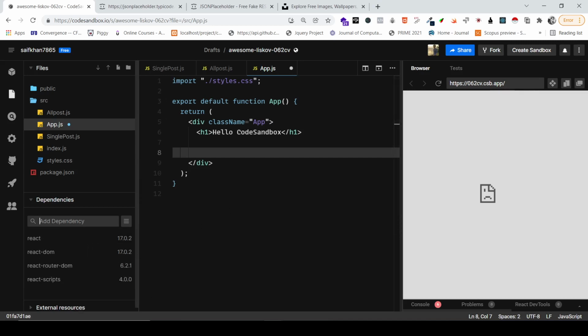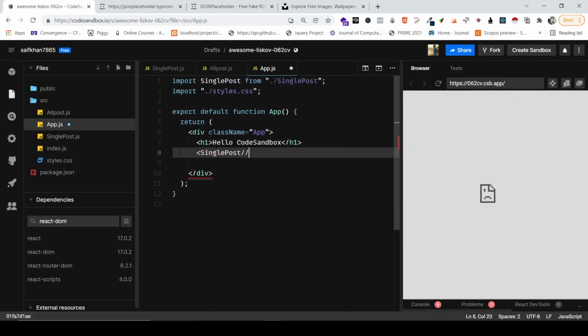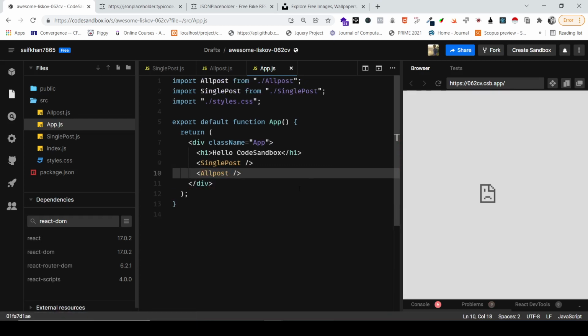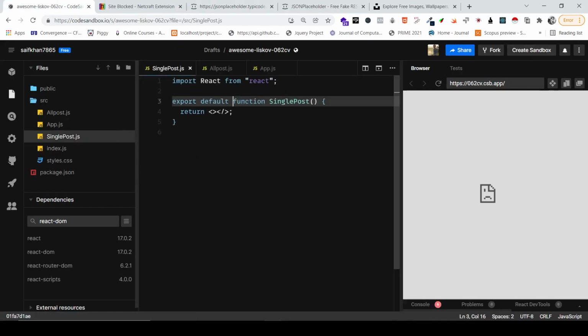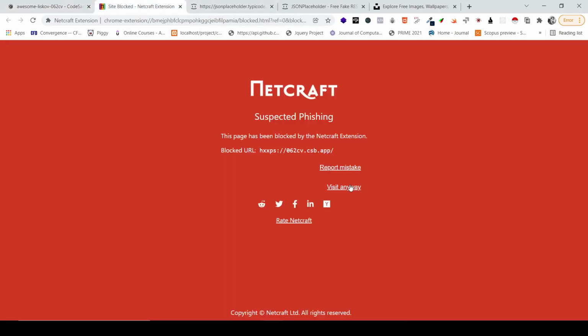Alright, so now what we'll be doing is that we'll basically pass in the components over here. Single post. Okay, and this will be all posts. So now let me open up this thing in a new window. I'm gonna write single post, all posts, just to show you how it works.